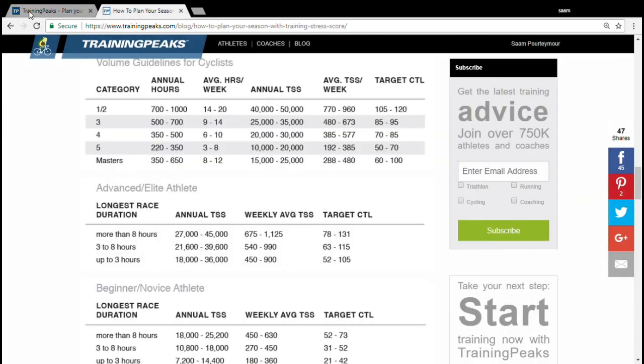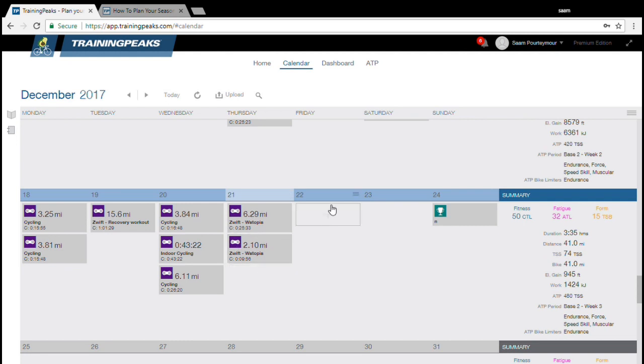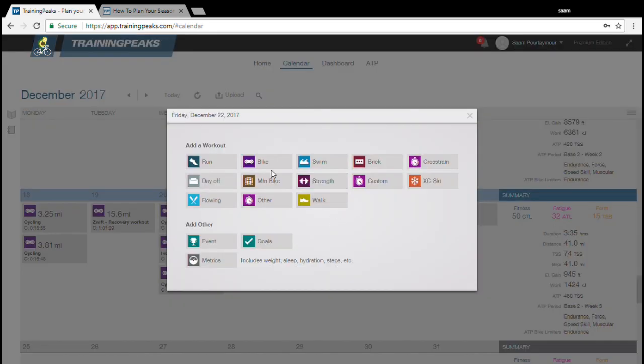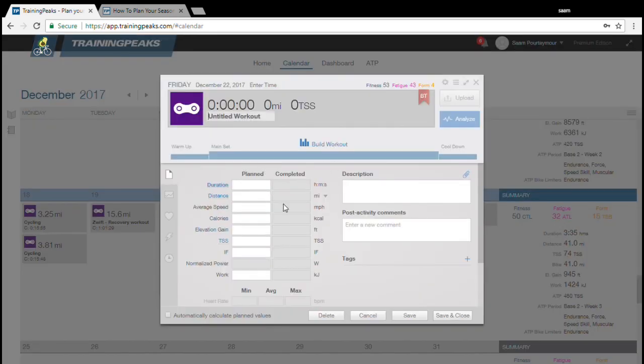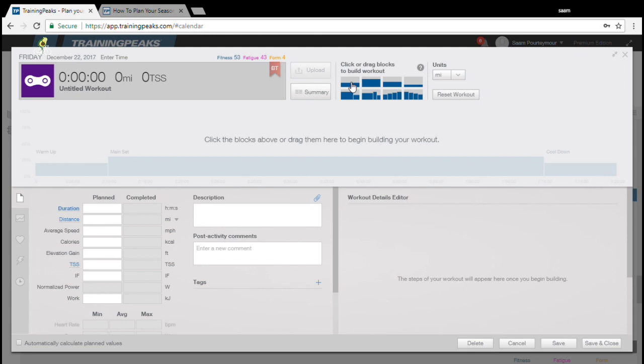Once you've figured out what kind of TSS you want and how much your body can handle, you can actually plan your own workouts. So if I come down here, I click on tomorrow, and click on bike. What that's going to do is come up with this little page here. I can then build a workout specifically for that. Now, I always keep it in duration and functional threshold because distance always depends on the speed of the wind and the speed of other things, whereas duration won't change. Okay, so you click on duration and continue, and then you can put in a workout.